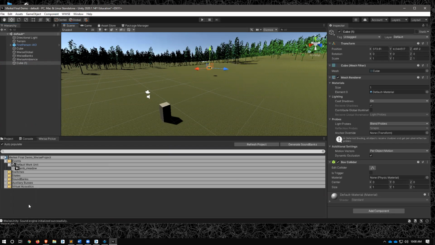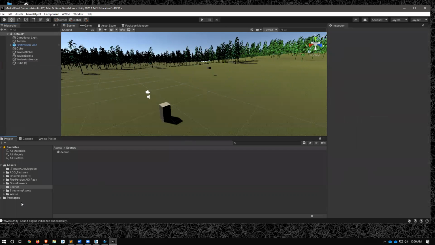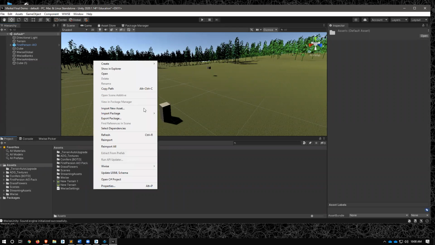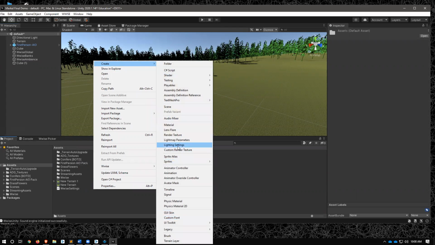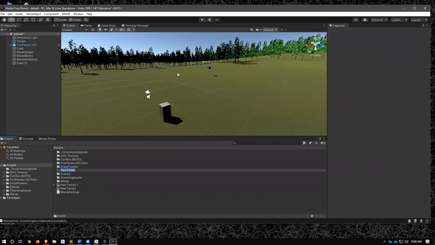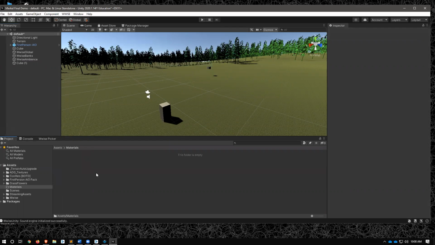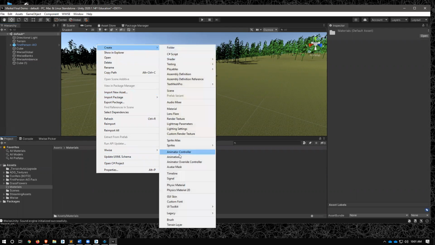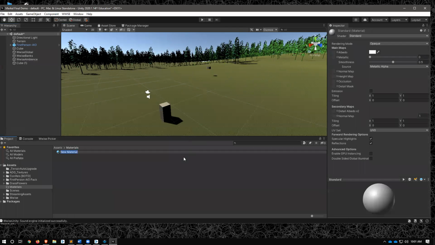So I'm going to move this cube over here. I'm going to create a new folder called materials, and create some materials for these things. Let's create a new material. I'm going to call this one metal orange. So let's make this one orange.